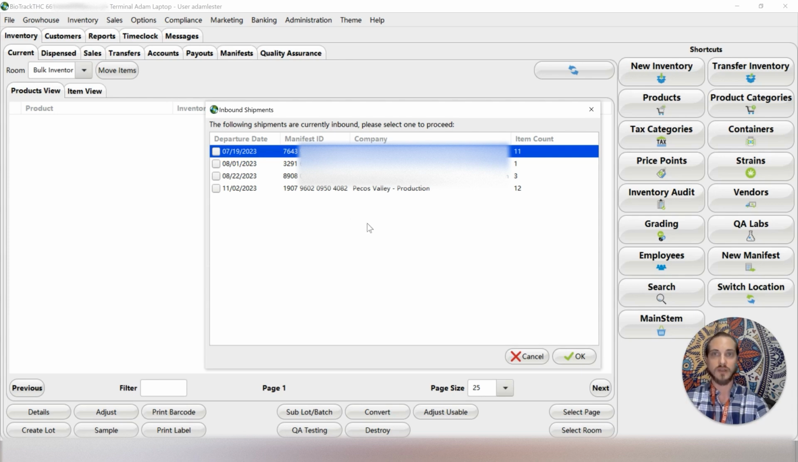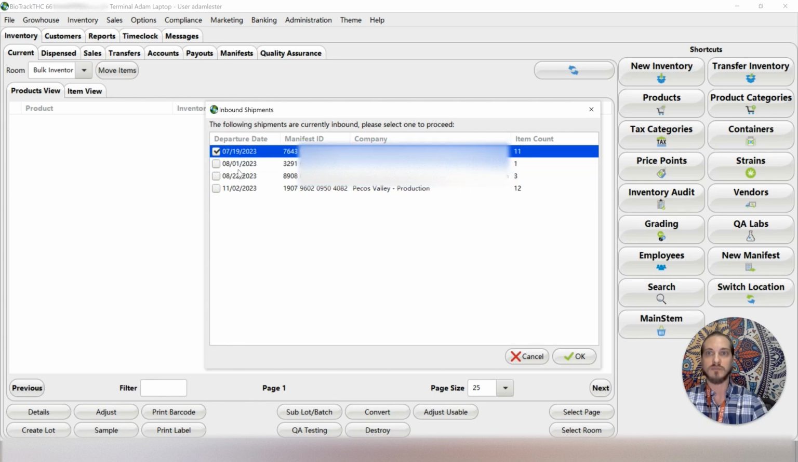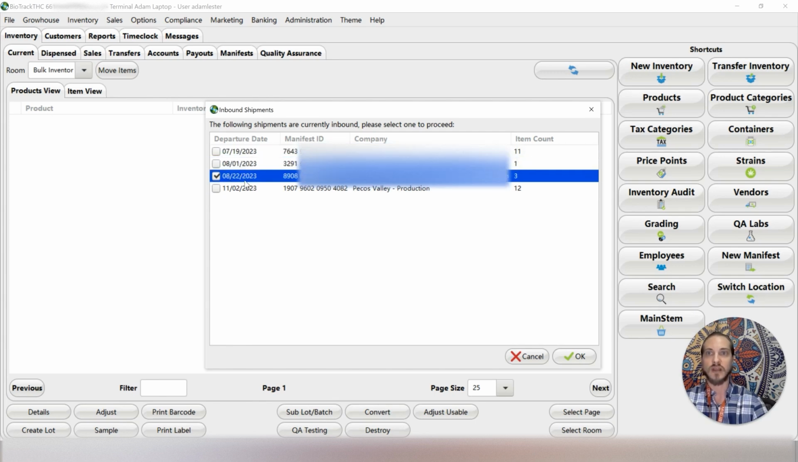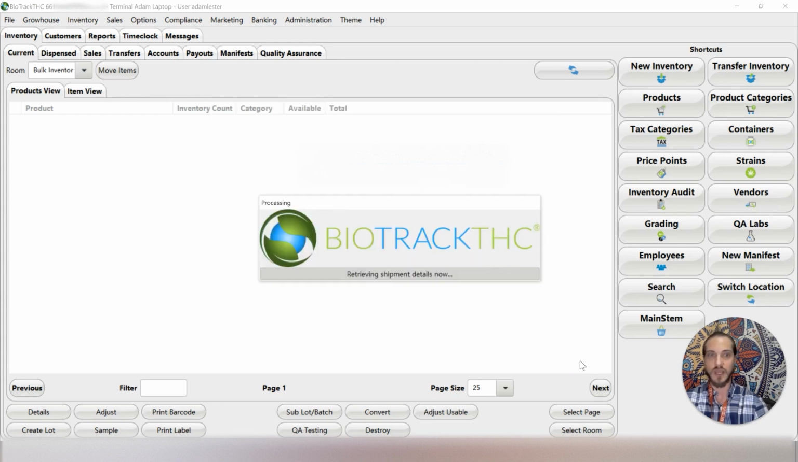The manifest ID will match. So we're going to look on this to match our manifest ID, which is this Pecos Valley. It is important to know you cannot receive multiple shipments at once. As you see, when I click on each of these, the other one is unclicked, and the last one clicked on is the one that we will be able to process when we click OK. So we are looking to process this shipment. I'm going to go ahead and say OK.